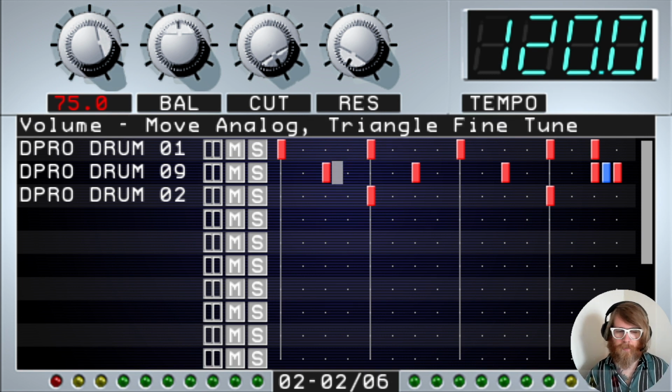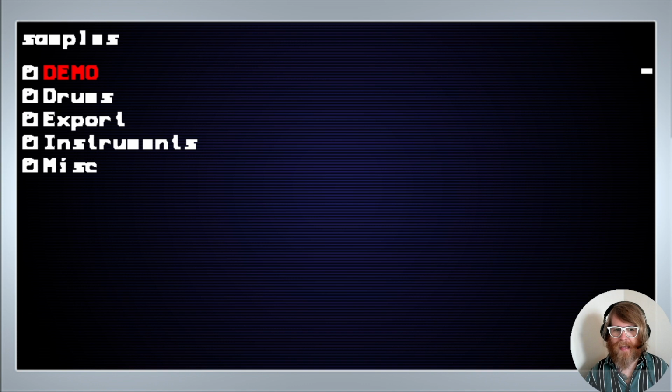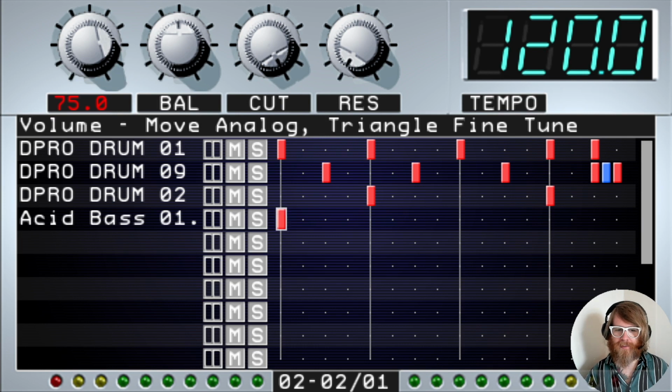Anyway, if you're making sequences with drums, then this kind of layout makes a lot of sense and is pretty straightforward. But let's say we add in an instrument. So let's find just a bass sound. If we just start laying them out on here as steps, then obviously they're all going to be at the same pitch.